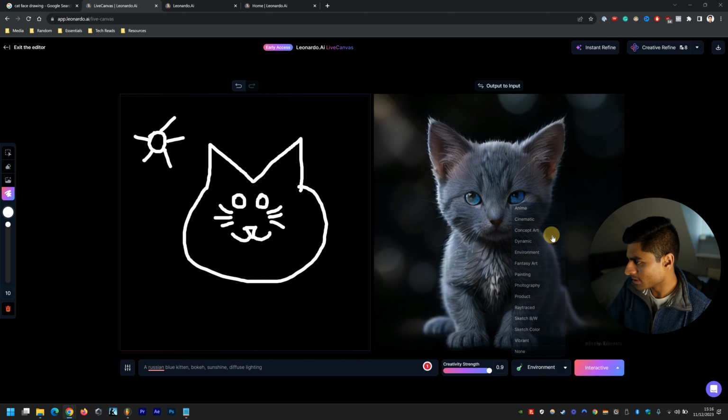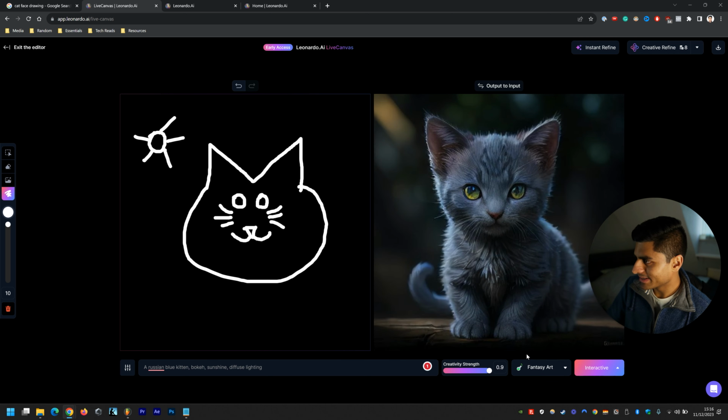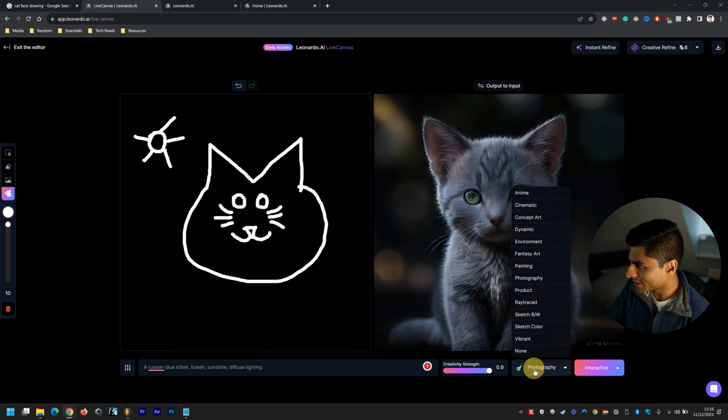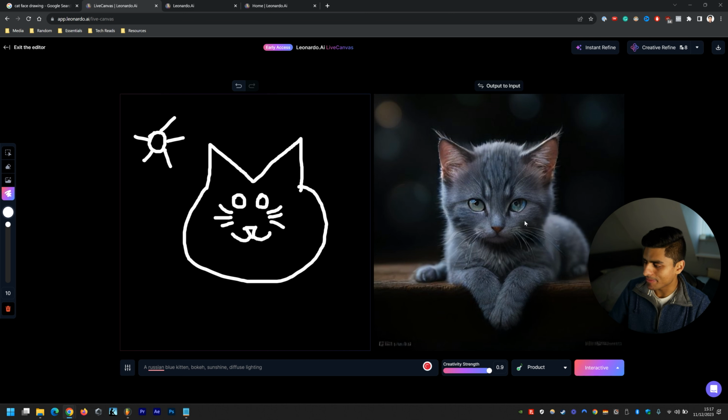Dynamic. Environment. Ooh, okay. What's the cutest? Let me know in the comments below out of all of these different styles that we're going through. Photography. Ooh, I like that. Ooh, okay. Yeah, that is amazing, actually. Product. But yeah, that is a really cute cat. Let me know, cuteness scale out of 10.